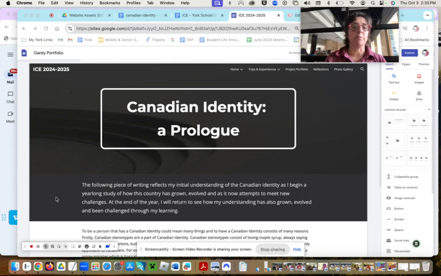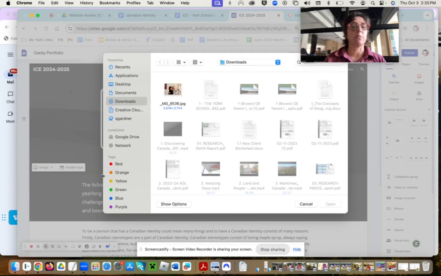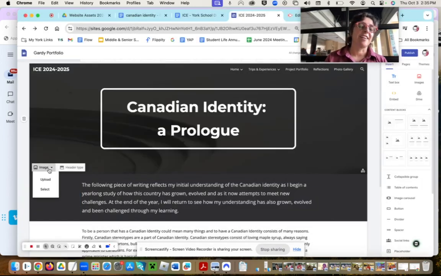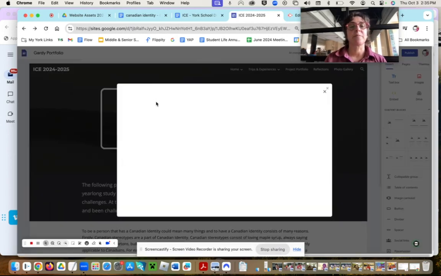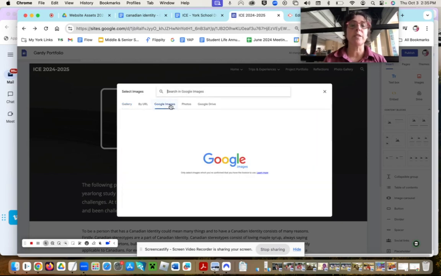I can insert an image. Let's do that now. Insert image. And I could either select one from my own archive and go to a folder and choose it off my own computer, or I'm going to upload one from the web. So I'm going to go in here. Oh, sorry, I had that backwards. I can either upload it from my own computer, or I can select it from my Google Drive or from Google Images itself.